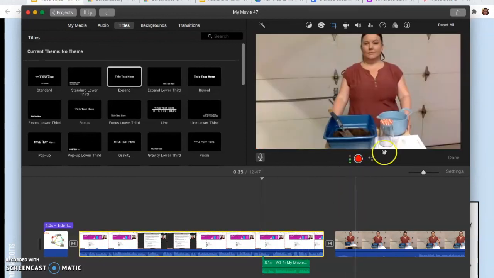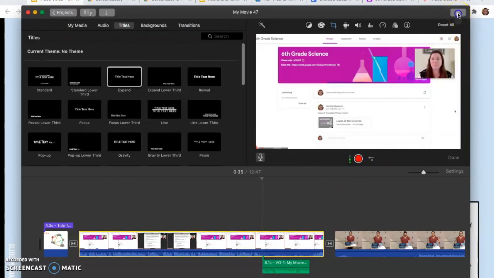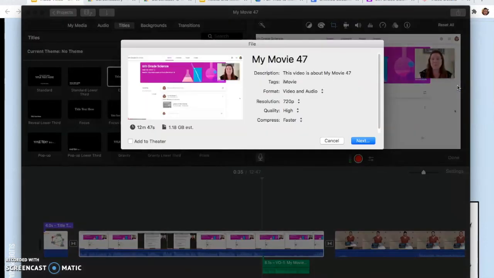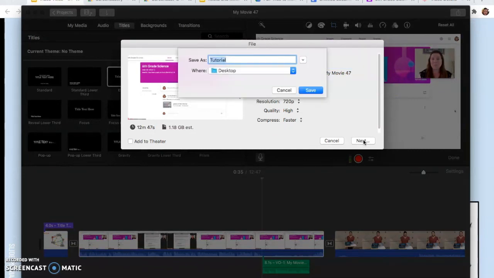When I'm all the way done with it, I'm going to share it out by clicking on that button. Now it gives you a lot of options. It could just go to your own iMovie Theater, but then it would just be yours. You could put it straight to your YouTube channel if you're satisfied with it. You could export it as a file. There's a lot of different options. I usually export it as a file to start with so that then I have it on my computer.